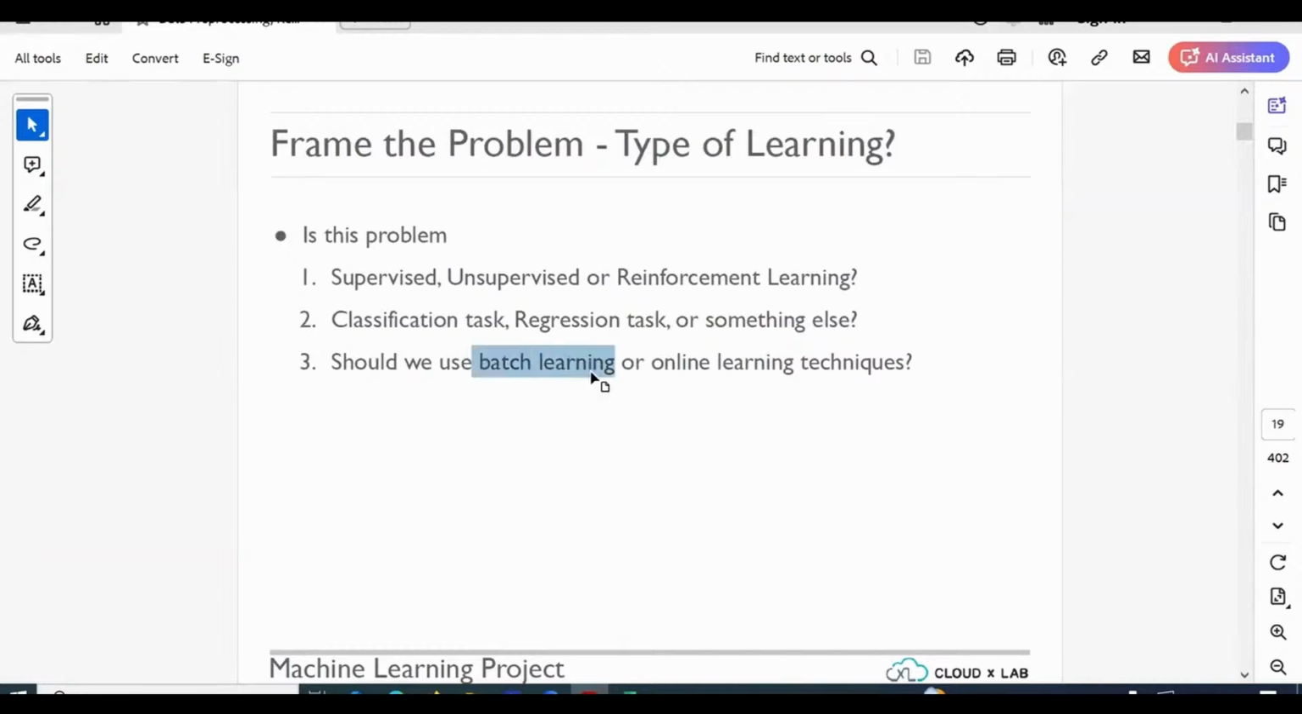But when will online learning techniques be used? In fact, later we will see examples where we will use online learning techniques. So in online learning, you can think we do not have the complete data set. So for example, let's say you want to recommend.